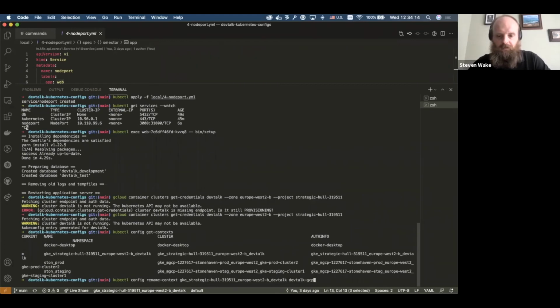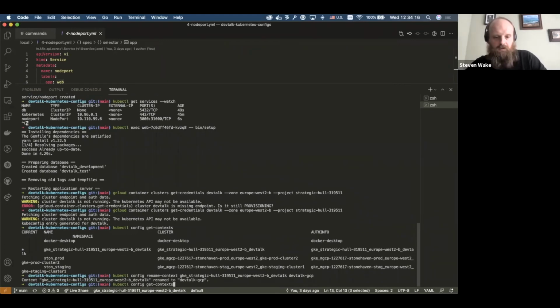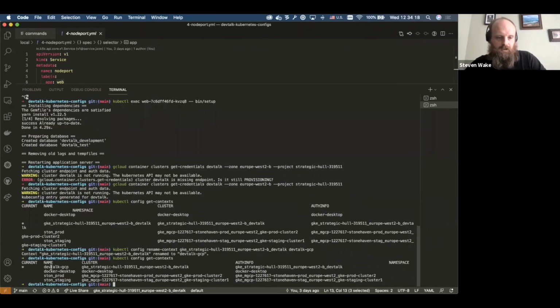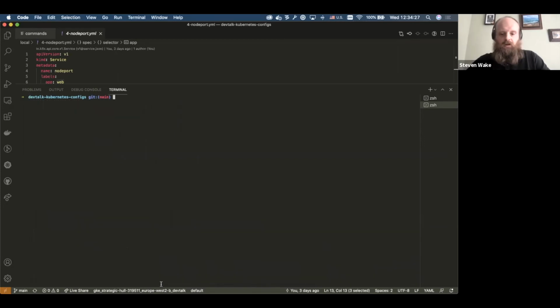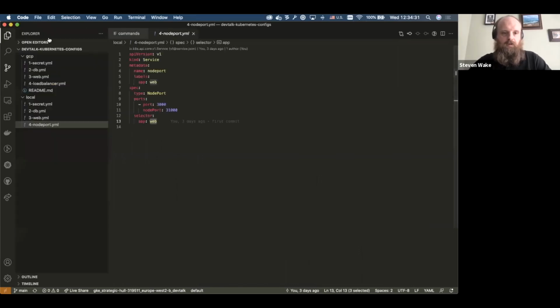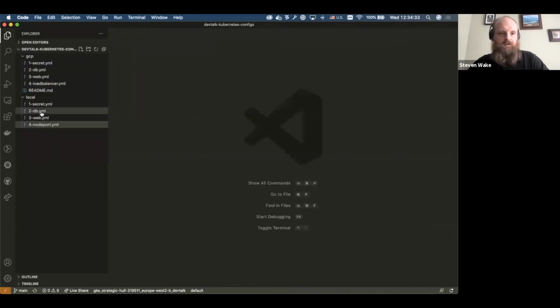Call it DevTalk GCP, sounds good. So this now tells us that we're administering the correct cluster. While that's running, I'll show you the differences.